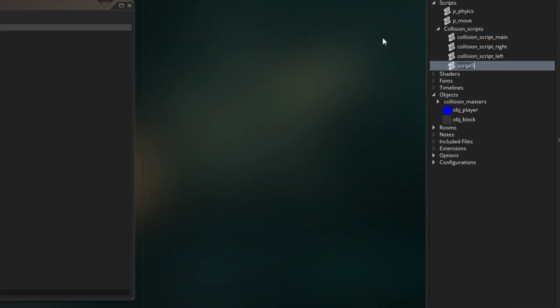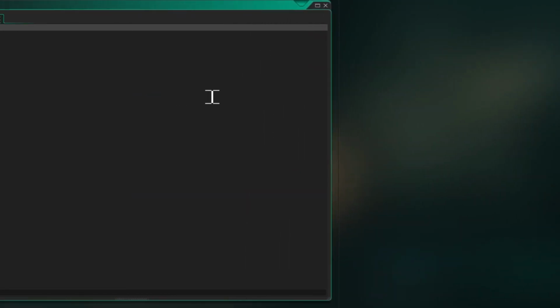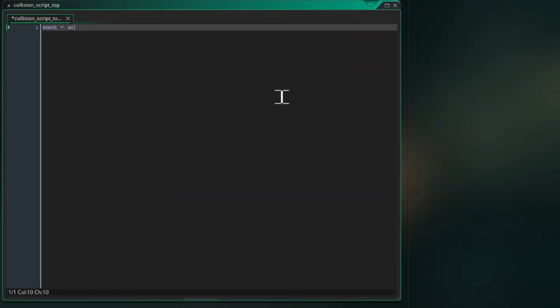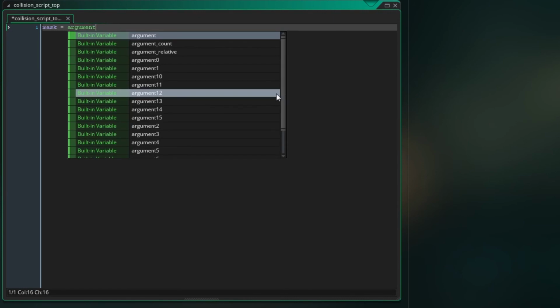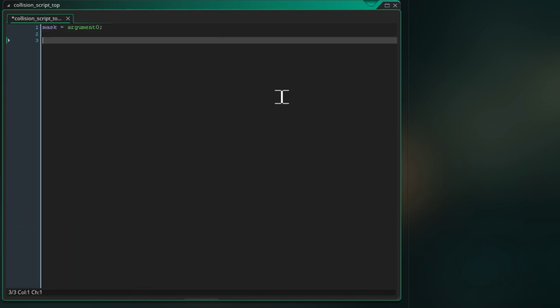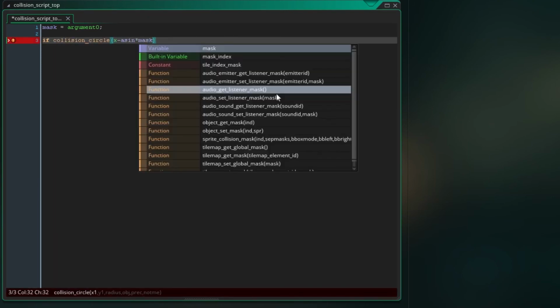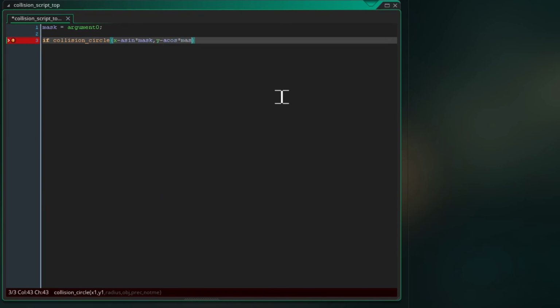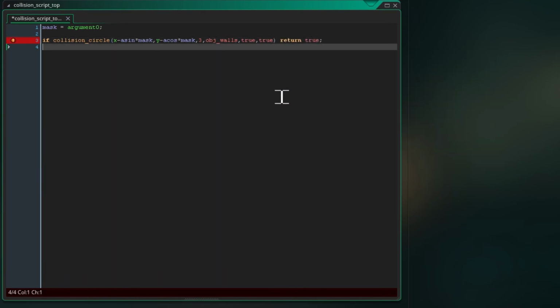We will call this one collision script top. Again, let's make our argument. Mask equal argument 0. So for this, we have if collision circle x minus asin times mask, y minus acos times mask, free, obj walls, true, true, return true, return false. This will draw the circle above Sonic.